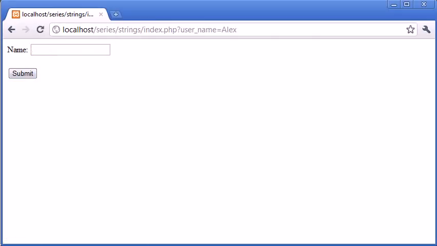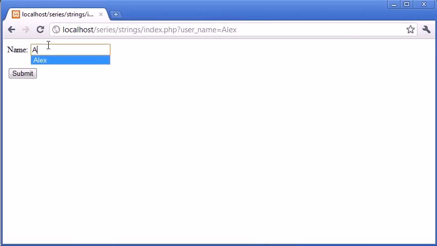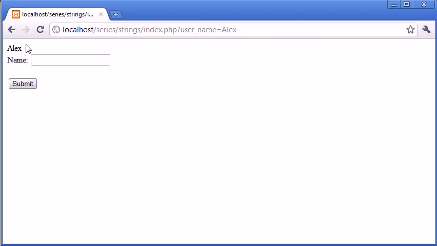Now, oh, it doesn't seem to have shown. Let's have a look at what we might have done wrong. Username. Oh yeah, okay, so I haven't included my underscore there. So let's just type that in again. I'm going to type Alex with a capital A, and I'm going to click submit.